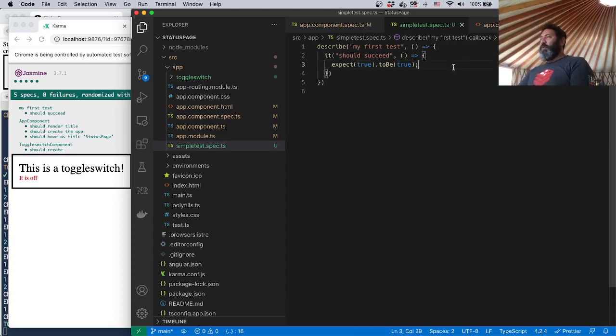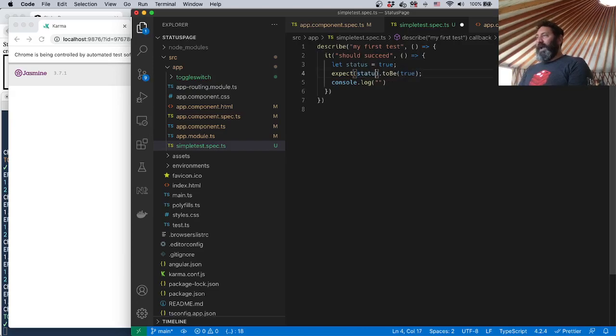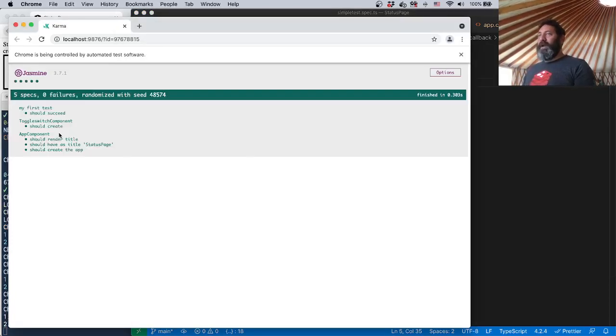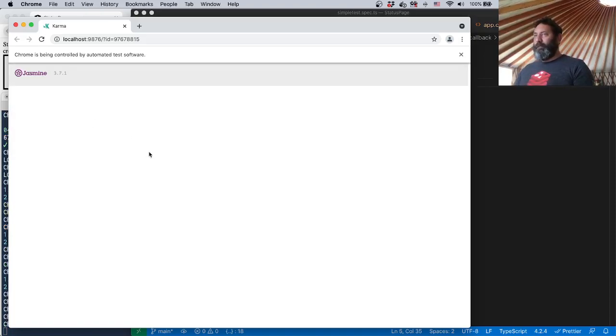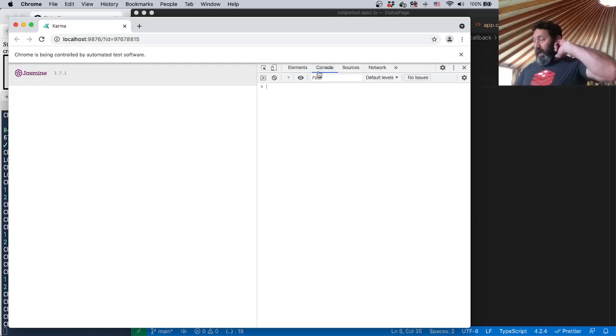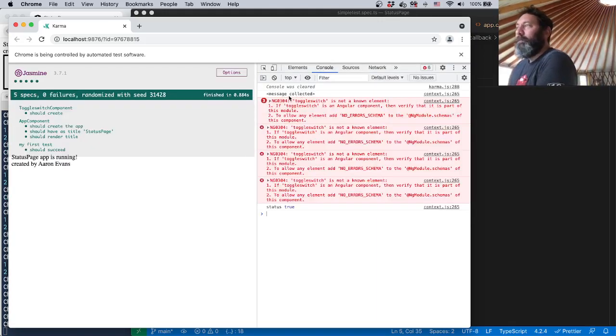Now, we can do some cool things in here, right? Let's actually change this to make it more of a test, right? So let status equal true, right? So expect status to be true. And then we can do console log status, to actually see what's going on. And I can actually bring up my DevTools console, and I can see status is true down here.